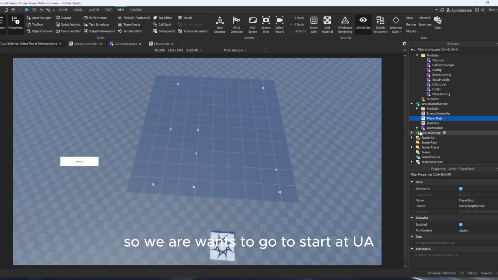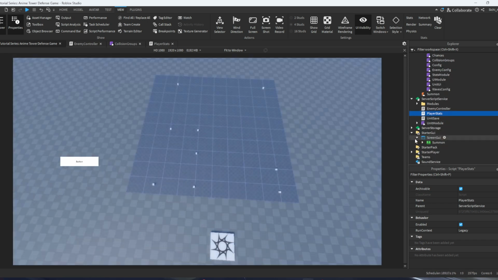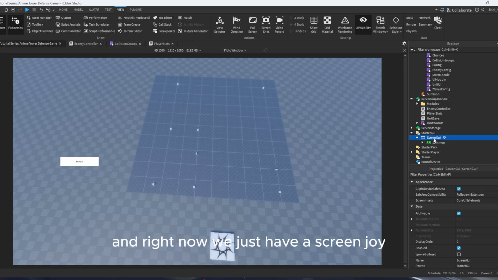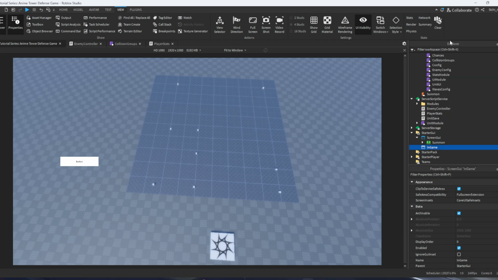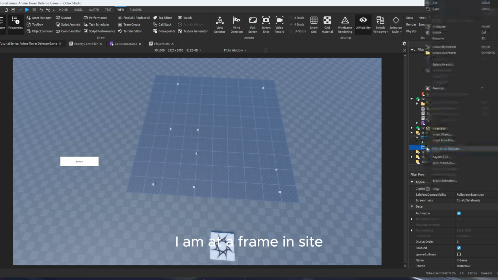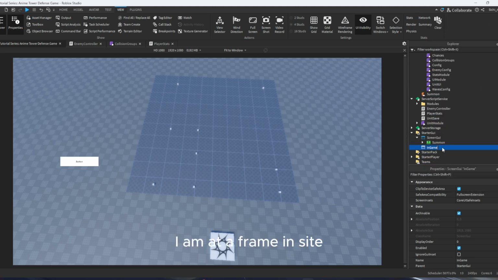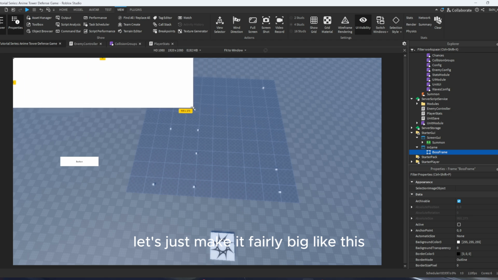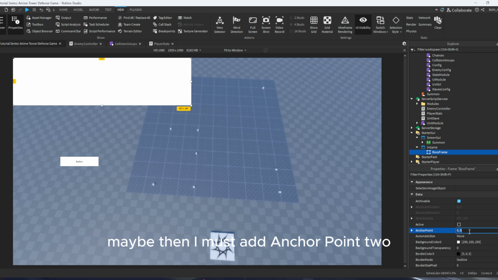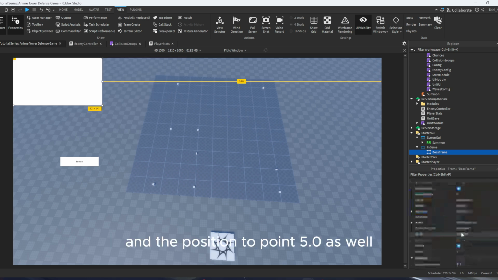So we want to go to StarterGui. And right now we just have a ScreenGui, but I'm going to make another ScreenGui and call this in-game. And I'm going to add a frame inside and name this boss frame. I'm going to make it fairly big, like this maybe. Then I'm going to set the anchor point to 0.5,0 and the position to 0.5,0 as well.